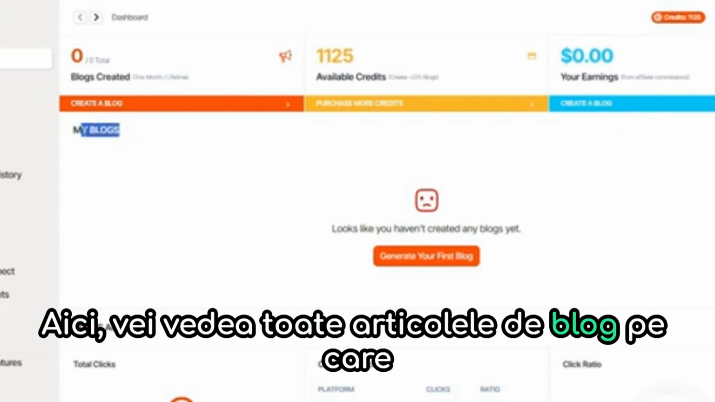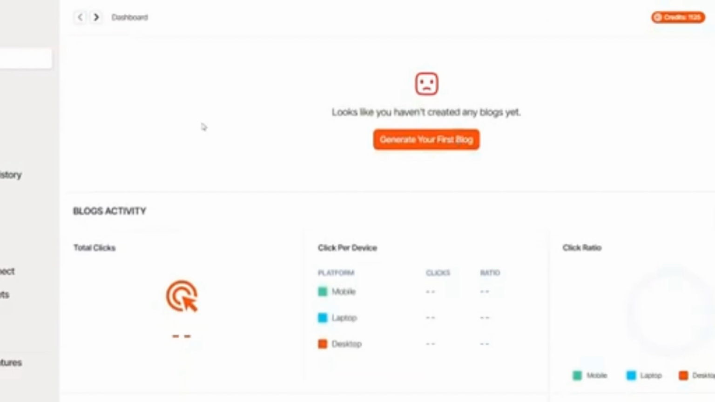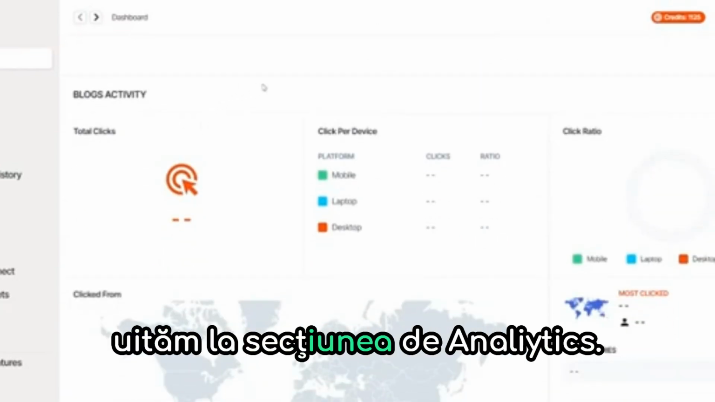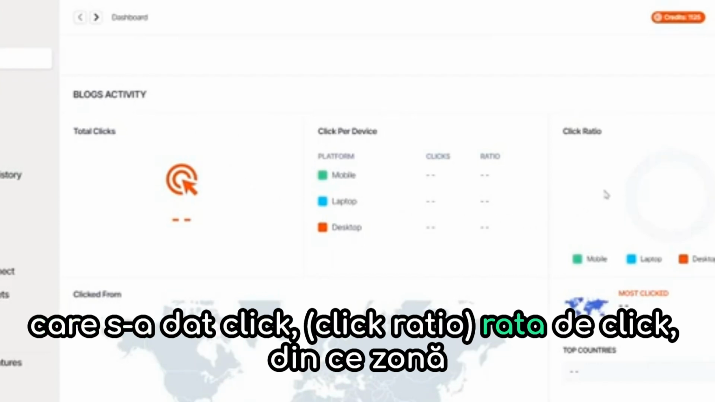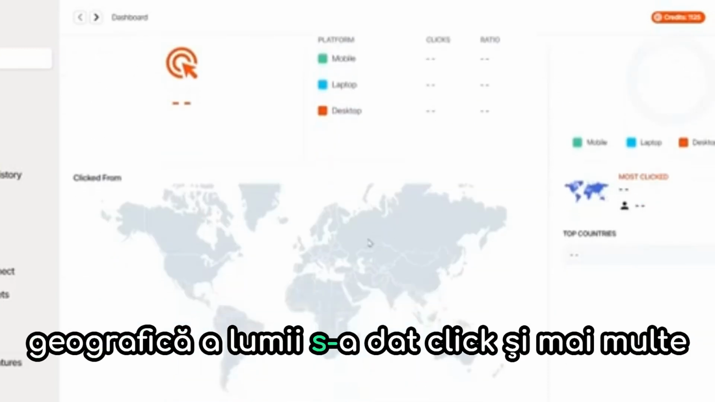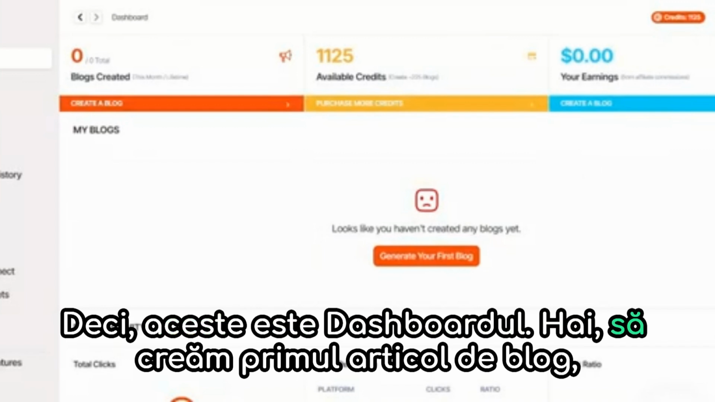This is where you'll see all the blogs you wrote. You can click this to generate a blog, but we'll get into that after we look at the analytics section. Here you can look at your blog's total clicks, clicks per device, click ratio, where it's been clicked from worldwide, and more useful info. So, back to the dashboard.